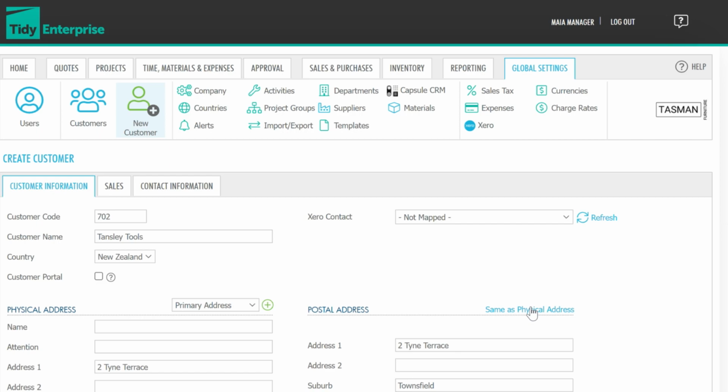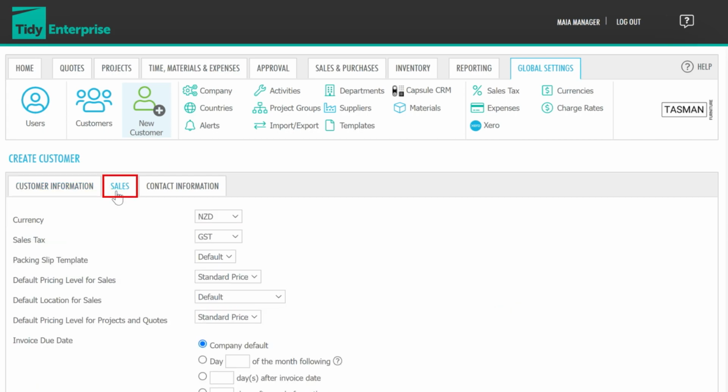Now that we've finished with customer information, pop across to the Sales tab. Here, you can change the customer's currency, sales tax, packing slip, pricing levels, and default sales locations. The options available in these drop-down lists are dependent on what you have set up in the other areas of global settings.